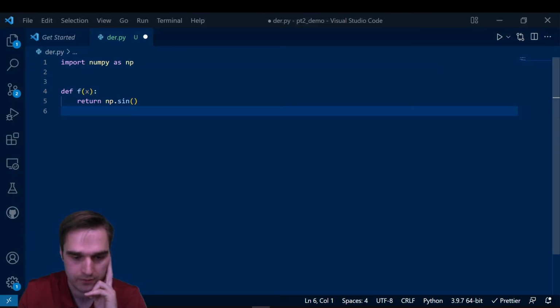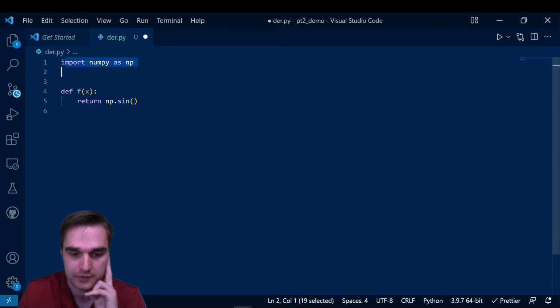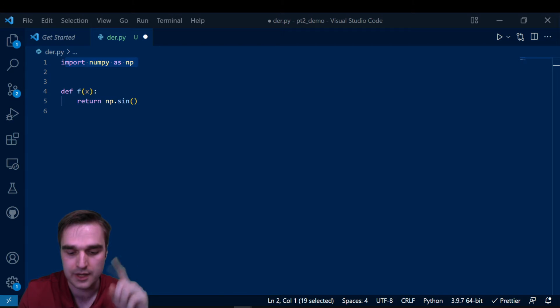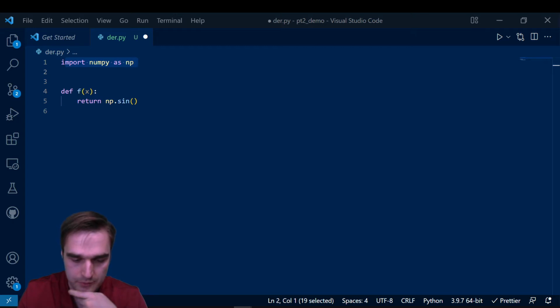I've already started writing some code here. I've imported NumPy. We are going to be using NumPy in this project. I have put a link in the description below for how to get NumPy installed on your Python installation. So go ahead and get that if you don't have that yet.